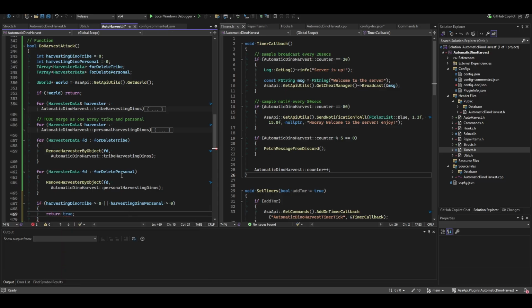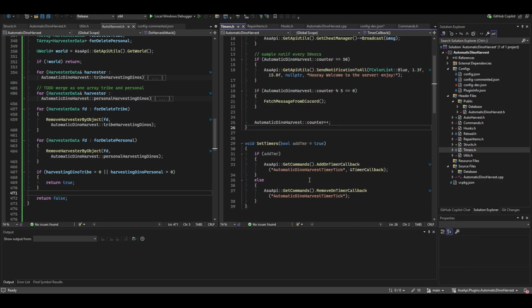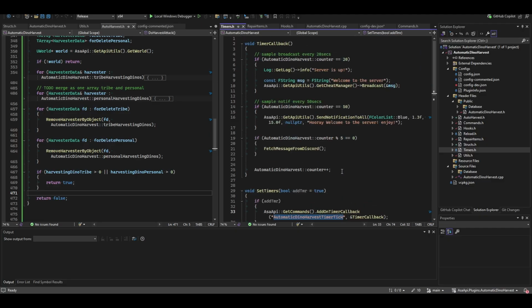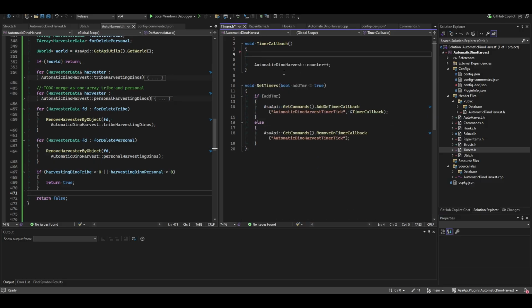Oh, yes. Right, we're doing the timer. So we go to timer, set time, the timer callback. So we are calling this automatic dino harvesting. Then if the server is off, we're not doing this. We're not doing that. Just remove it. Okay.